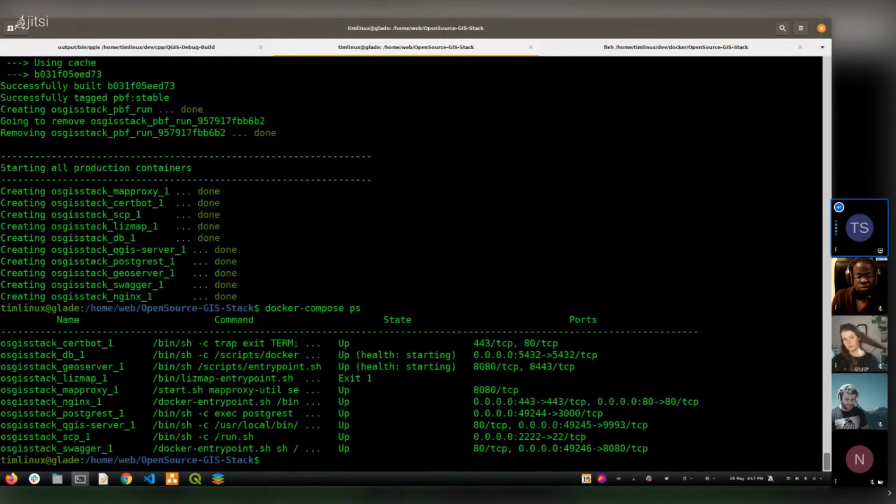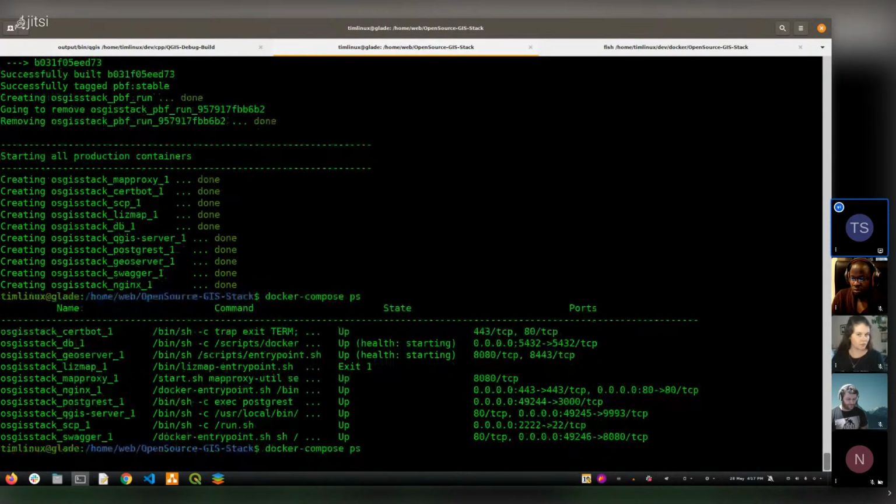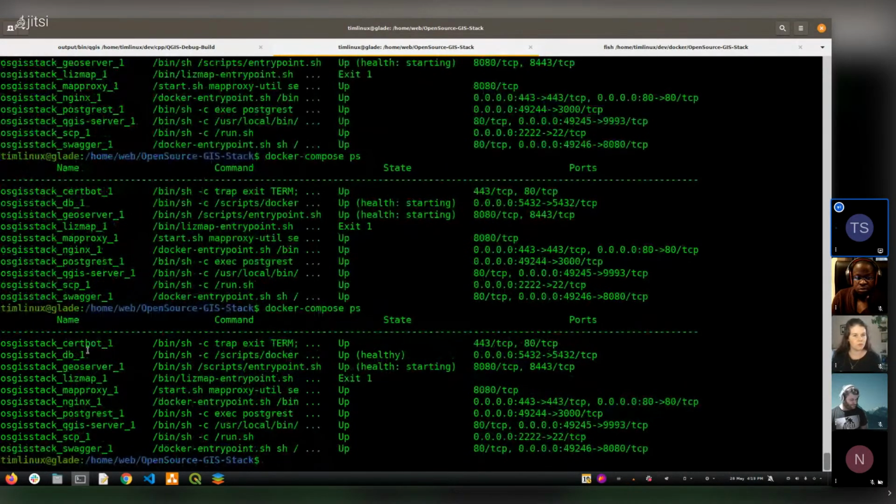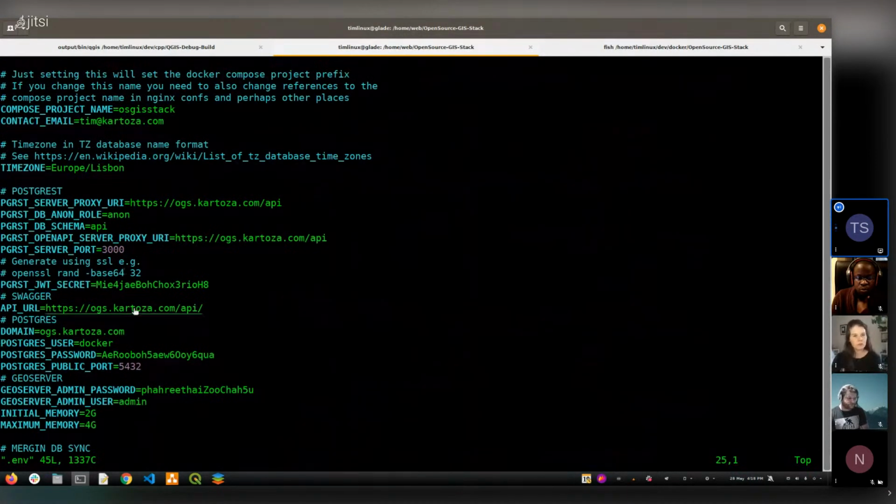So now we've finished the script, and if we do docker compose ps again, we'll see that there's a whole bunch of things running, and some of them are still busy starting up. Just give it a few seconds, and we'll see that the whole thing's running. Okay, so the database is running now, and the GeoServer usually takes a little bit longer, but while it's busy starting I'll show you that it creates this env.env file.